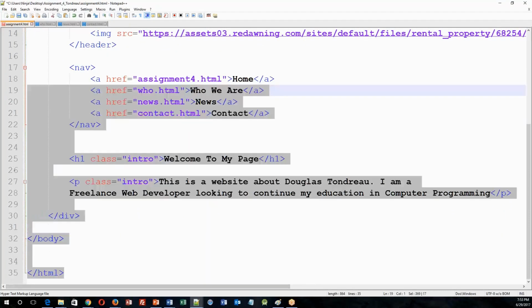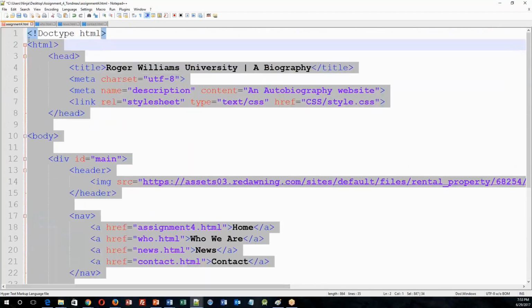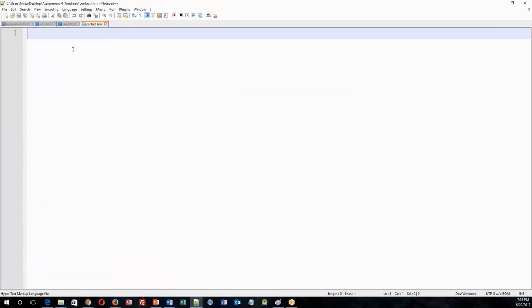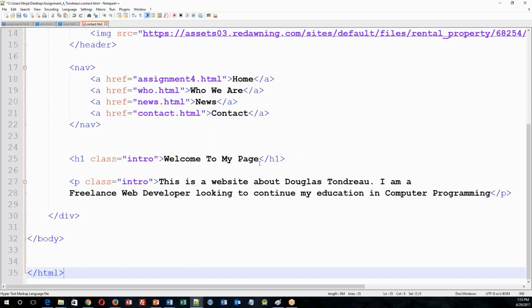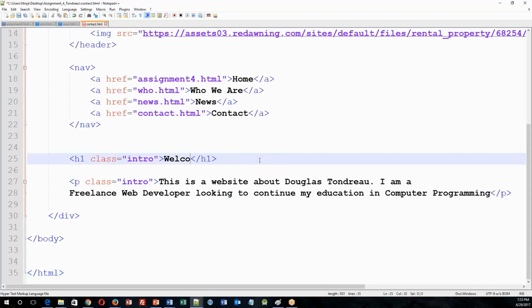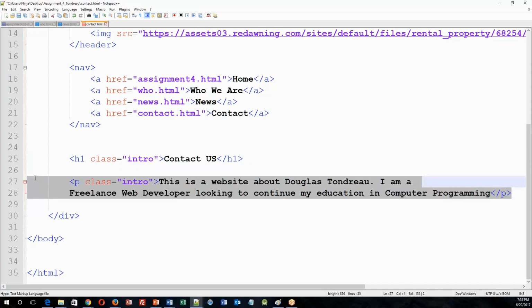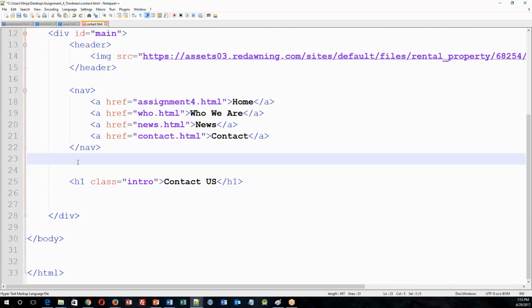So here's one of the tricks I always use. Given that this is my main page, I'm going to copy all of the code from my main page. I'm going to paste all of that code, and I'm going to write contact us. Okay, and I'm going to remove all of this unnecessary stuff here, right? Because this is going to be my contact us page.